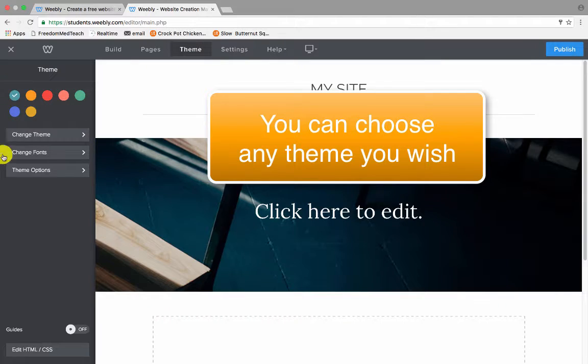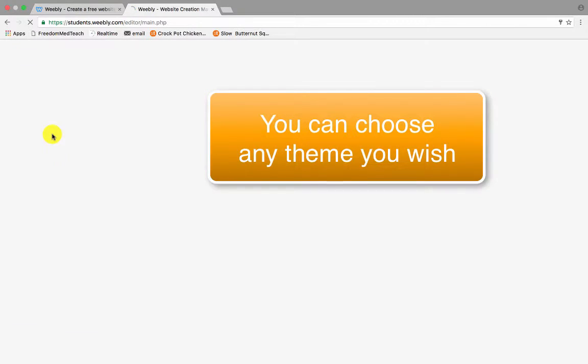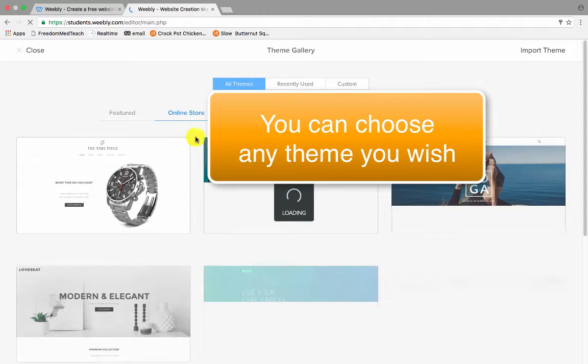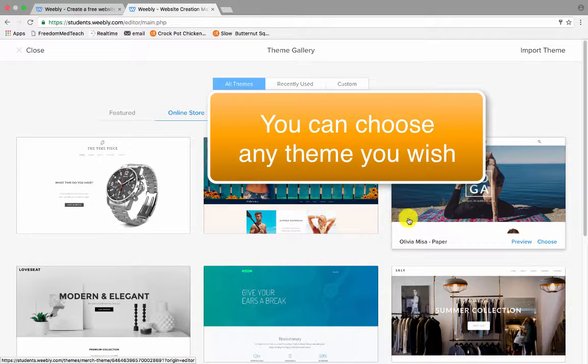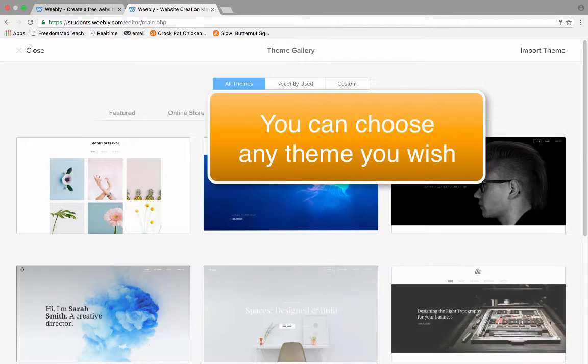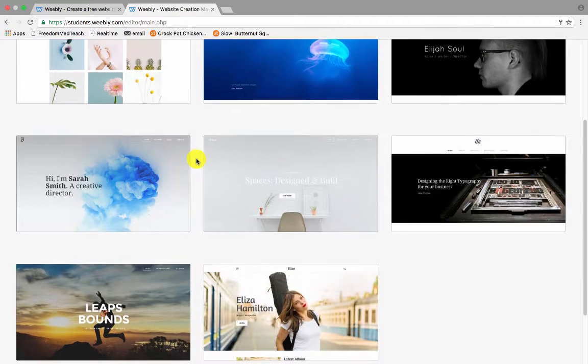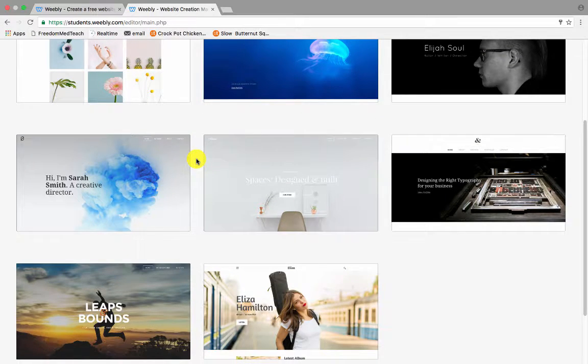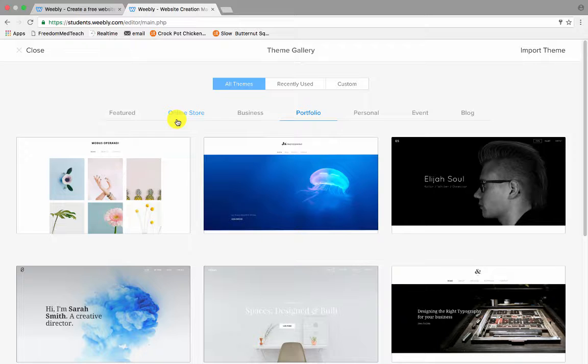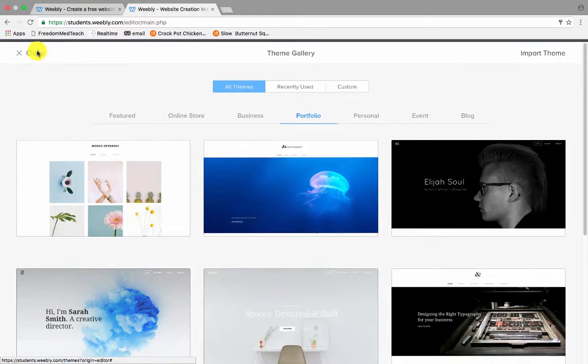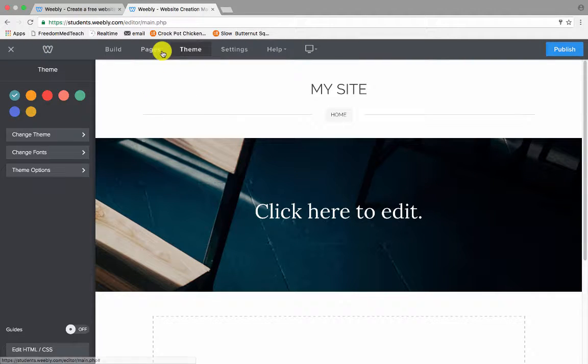You can change your theme every time you choose one of these icons up here at the top. On the left-hand side, it's going to change. If you hit Change Theme, you can use any of these that you would like to. There's specific portfolio ones that you could absolutely use if you'd like. Any of these will work. But you do need to pick any kind of theme you want. You could always change it later as well. So I'm just going to leave the current one that I have right now.